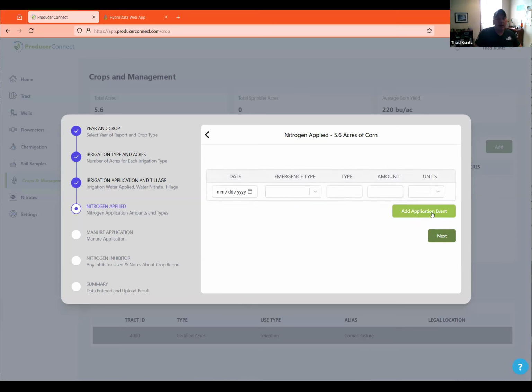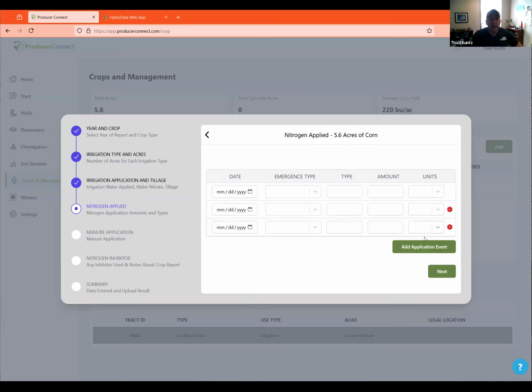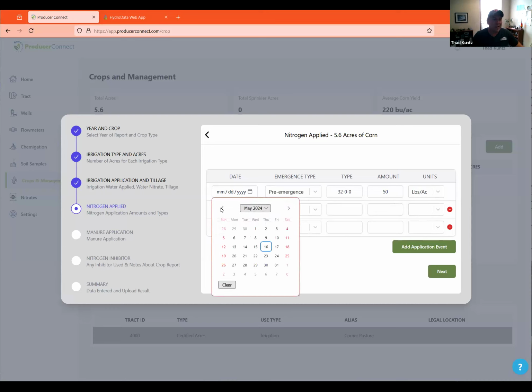And then in here is where you have nitrogen applied on this 5.6 acres. I said it was corn. You have as many nitrogen application events as you want: the date of the event, emergent time, pre and post emergent, the type of nitrogen. This is a 3200 nitrogen, and the amount, say you put on 50 pounds an acre, and say it was pre-emergence, and say we put it on April 50.